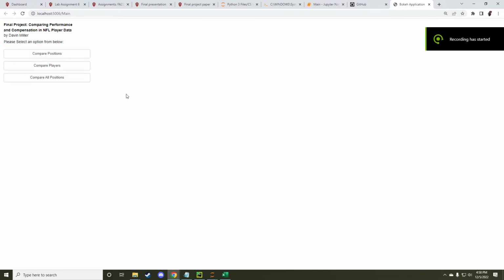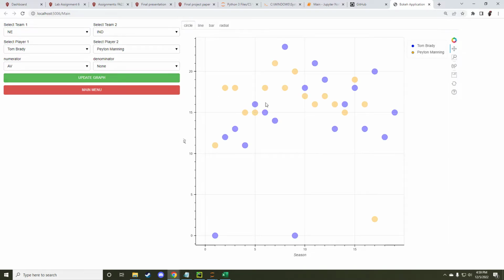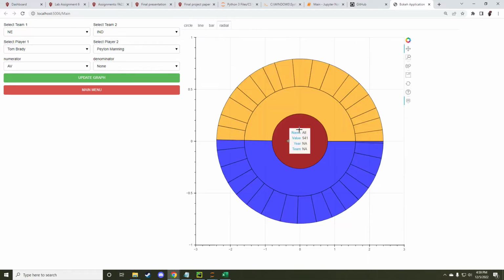Lastly, I want to look at the compare players. This is a way to compare different player stats over their entire career. The one I have on default is Tom Brady versus Peyton Manning. So we can start off with this scatter plot. We can look at line plots, bars, and then a radial plot of each of their seasons. So these are actually very close.